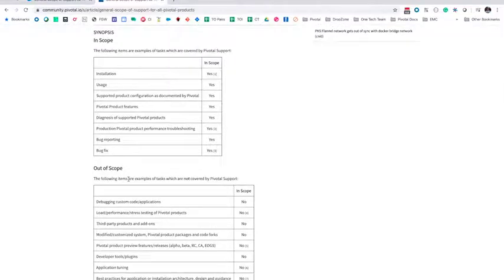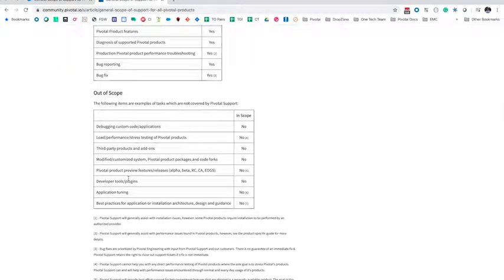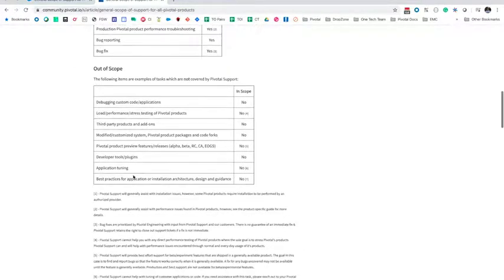Next one is bug reporting, obviously, and bug fix. Bug fixes are prioritized by Pivotal Engineering with input from Pivotal Support. There is no guarantee of an immediate fix. That's very important. We will provide the bug information, but we can never guarantee a fix. Sometimes we might describe a certain issue or a certain use case or scenario the customer is in, whereas the engineering team might then decide to take a different route to fix the issue in a different way than the customer is expecting.